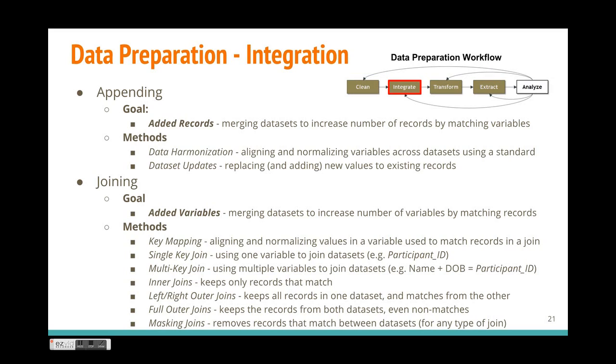Okay then, switching back, we'll go to the next slide, and we're going to talk about integration as your next primary step in data preparation. So there are 2 types of data integration that every database performs. The first is appending. With appending, our goal is to add more records to the same existing variables. The way we do that is we match the variables between 2 data sets, and then once they're matched, we can add the records and the values in the appropriate place for those records.